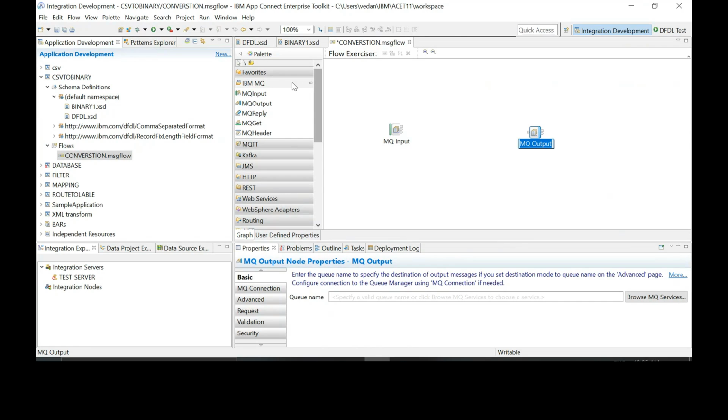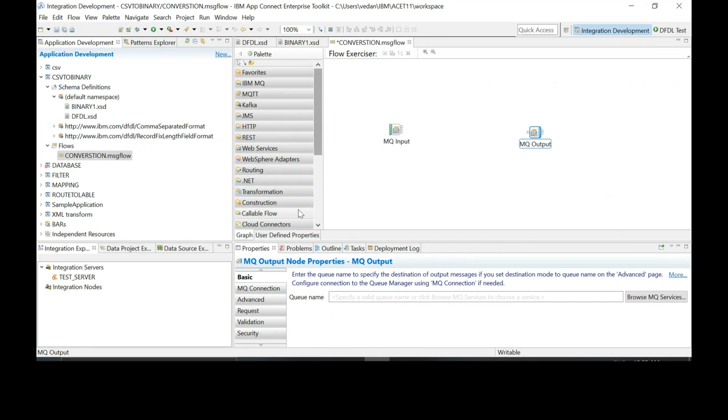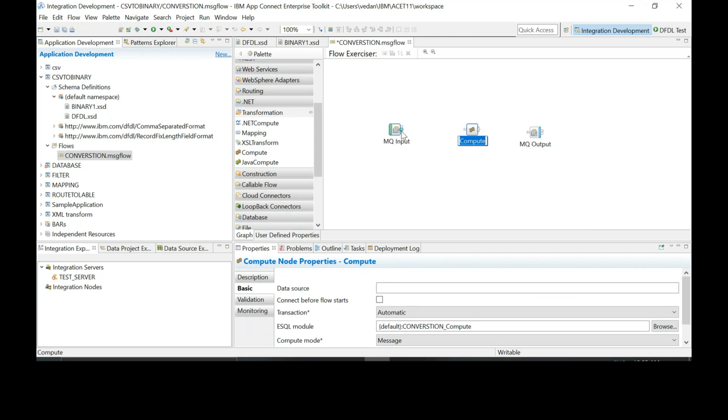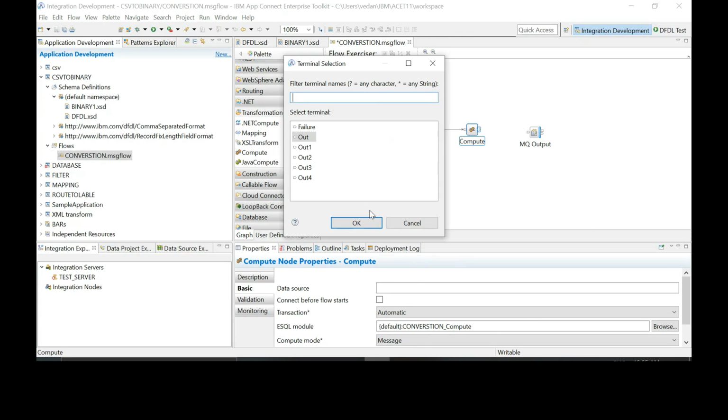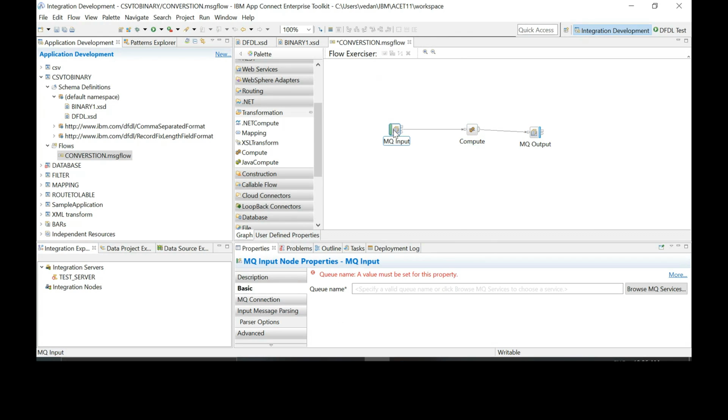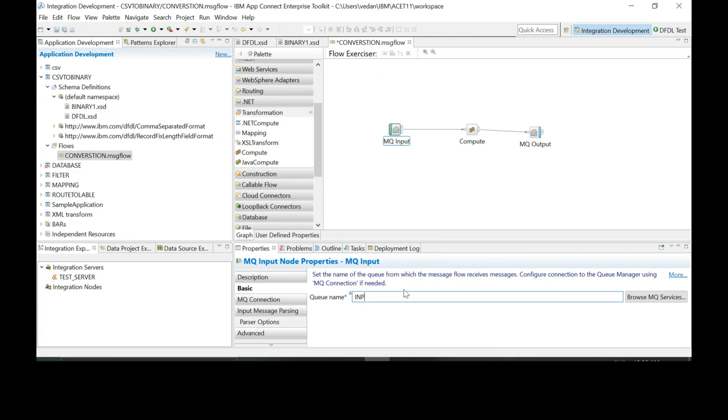Do you have MQ installed on this machine? Yeah, I have it. All right. Provide some name to it. Input queue's name can be csv.in, and output can be binary.out.